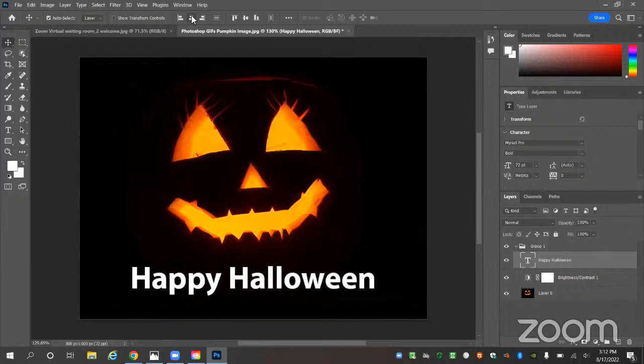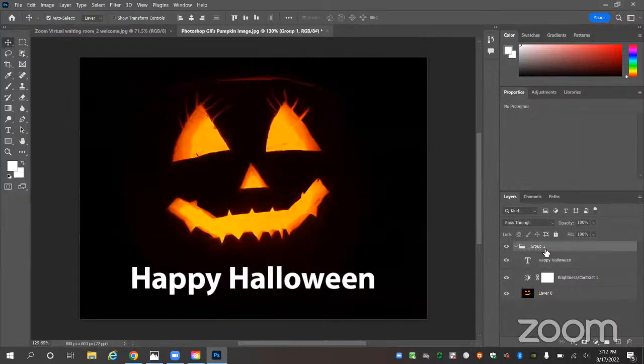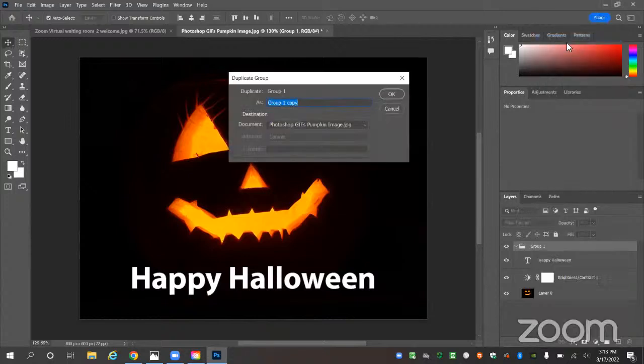So now that we've got our text on there, what I want to do is duplicate my group. As I mentioned before, we are going to be making multiple frames. So we're creating all of these different frames now, and then we'll create a frame animation in just a little bit. So I'm going to right click on my group, and I'm going to select duplicate group from the options that show up. And instead of group 1 copy, I'm going to call it group 2.